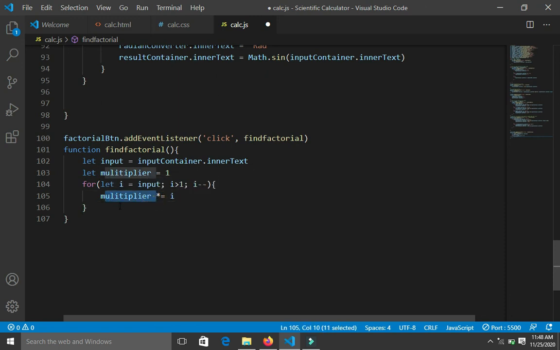During the second iteration, multiplier is already 5 now. So during the second iteration, it's going to be 5 times 4. The third iteration is going to be 5 times 3. The fourth is going to be 5 times 2. That's how it's going to work now.